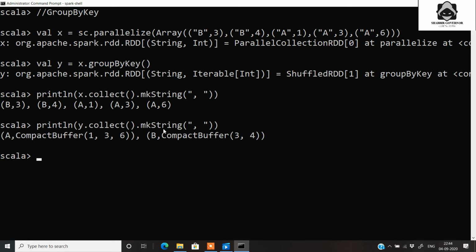You see here that we get everything by key. For A we get 1, 2, 1, 3 and 6, and for B we get 3 and 4. This is because in the original RDD for B we had 3 and 4, and for A we had 1, 2, 1, 3 and 6. So this is how groupByKey actually works. Let's move to the next transformation.